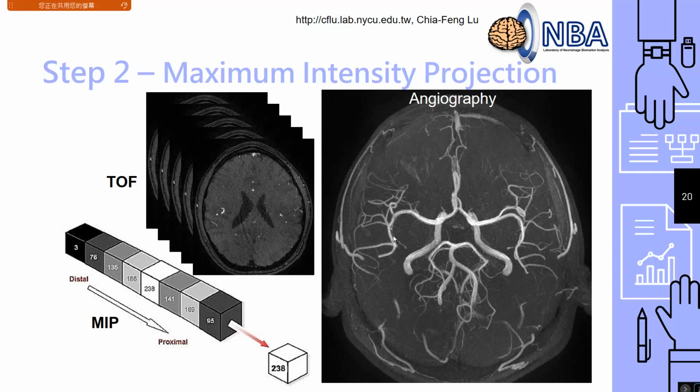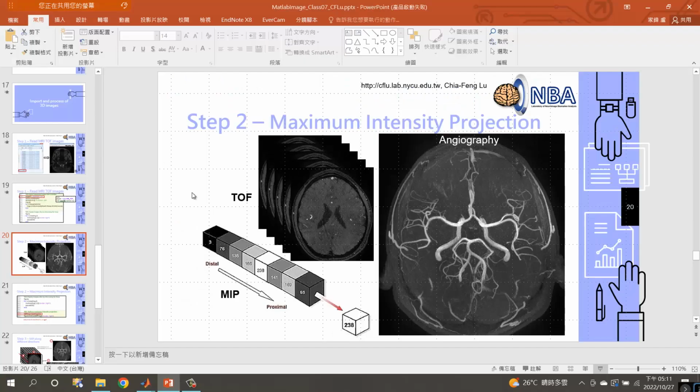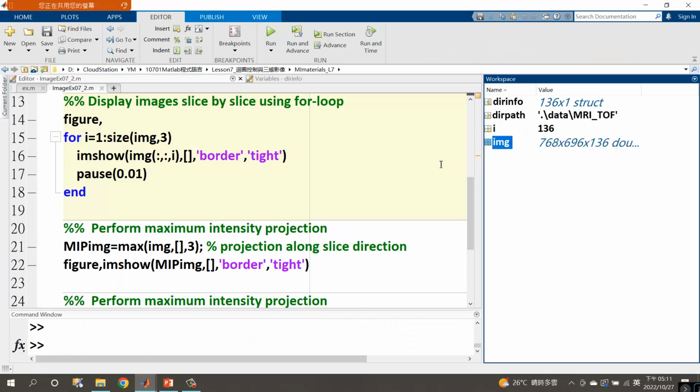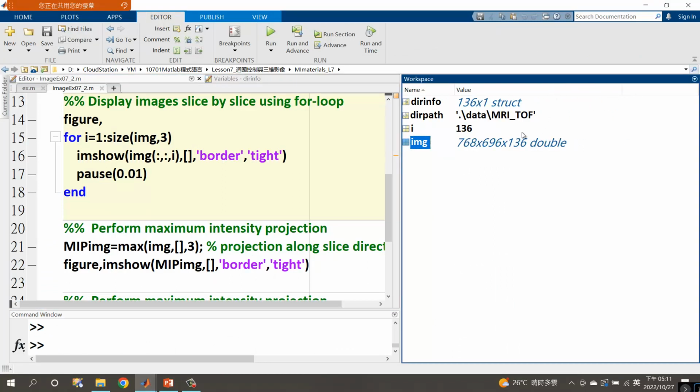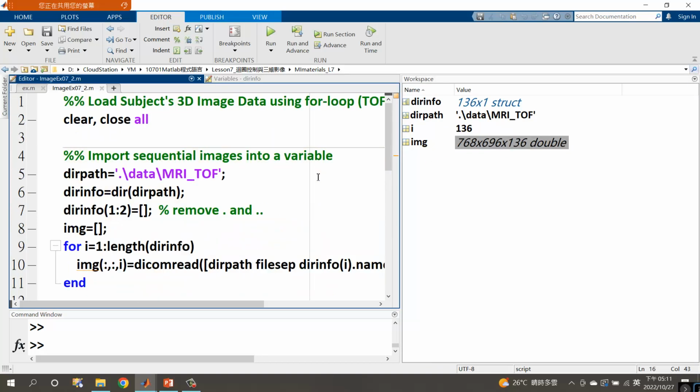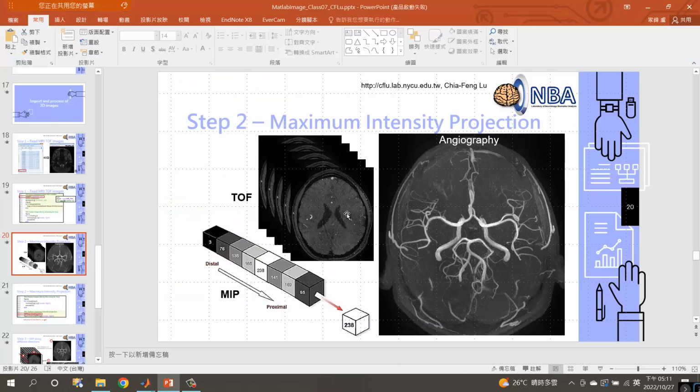So now, for step number 2, we are going to do an image process. It is so-called maximum intensity projection. Basically, we do have 136 slices, right? We do have that on hand because if you do it right, you should have this imaging variable, this image matrix. Now you can see it is 768 by 696 by 136, right? This is what you have right now.